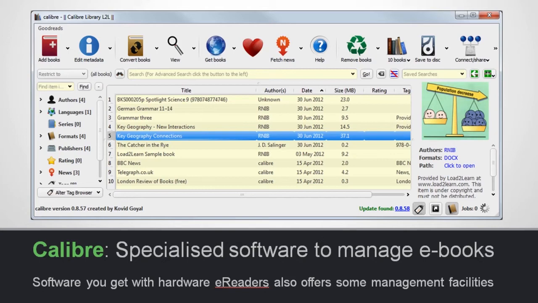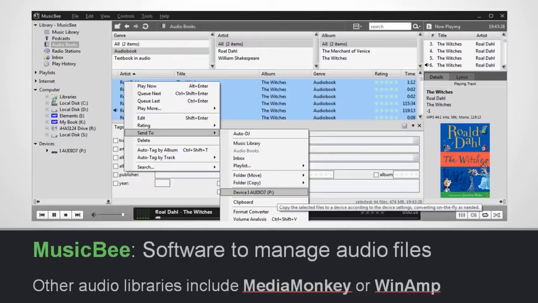Many hardware e-readers also come with software that helps you manage ebooks, but Calibre is universally recognized as the best and most versatile. It also allows you conversion and can even fetch news from many websites. While Calibre is pretty much the only software for managing ebook libraries worth considering, things are very different with audio libraries. One audio library management software I like is called MusicBee, and it also makes it easy to copy those audio files to your hardware audio player, such as an MP3 player or even your phone.